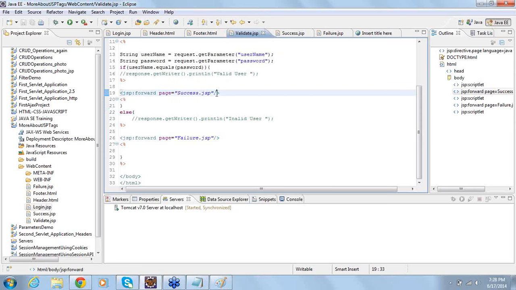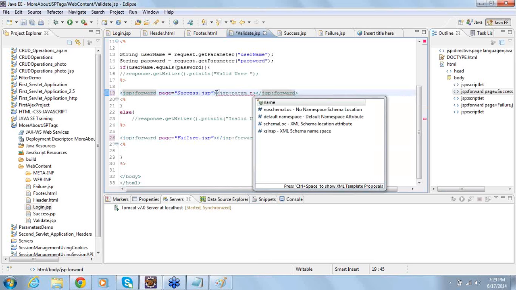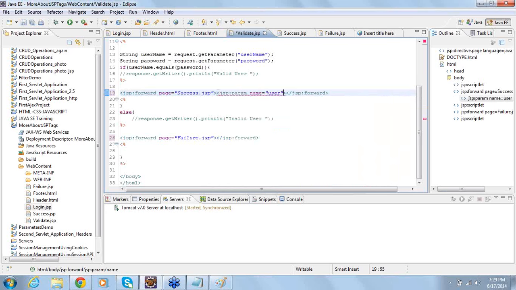I should forward the name. Stay focused here. JSP:forward. It is not a self-ending tag. Now look, I'm closing the tag separately. Then within this JSP:forward, I have something called JSP:param, name equal to, value equal to. You want to pass the value, right? Username.